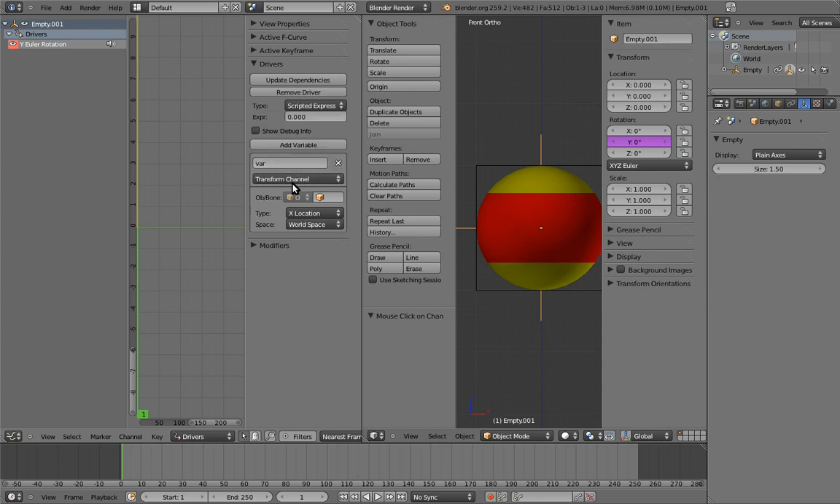Let's configure this variable to reference the y-axis rotation of the main control empty. First, we need to specify the object, and in this case, it's the main control empty. The field here is where we do that. We can either type in the name of the object manually, or we can treat the field as a drop-down menu and simply select the name of the object. Now all we need to do is select which transform channel we want to reference on the main control empty. In this case, we want the y-axis rotation. And that's all for the variables.